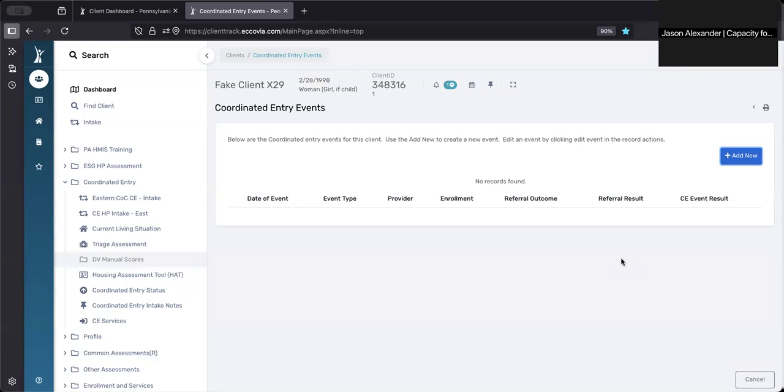The primary time when core entry specialists make referrals to emergency services is the last part of a full core entry intake. For households that are Category 1 or Category 4, at the end of a full CE intake, after the housing assessment tool is completed, the last screen would be this core entry event screen where referrals can be made to street outreach, emergency shelter, and/or transitional housing.